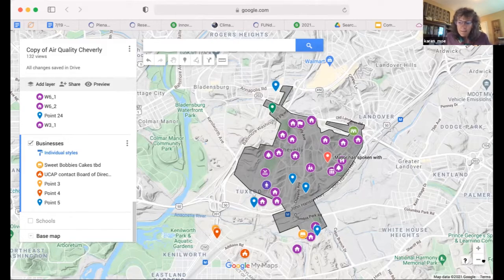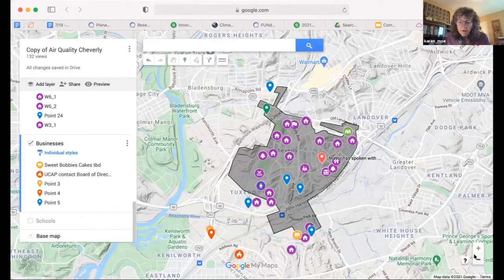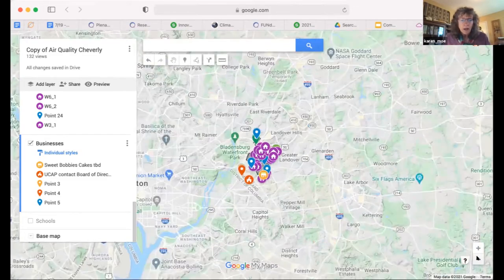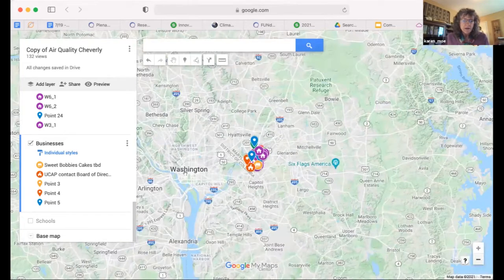Let me first back off so you can see where we're located relative to Washington, D.C. So here's Washington, D.C. Those of you who may know the Potomac River, the Anacostia River. This neighborhood is all within Prince George's County, and there are a number of what I would consider environmental justice issues that impact the community, the county.